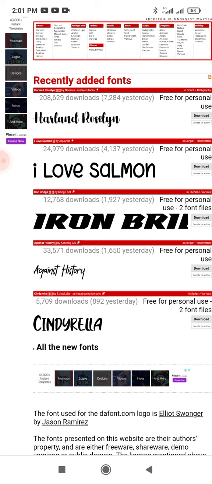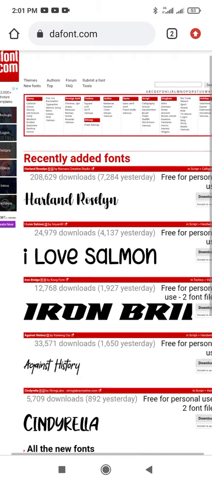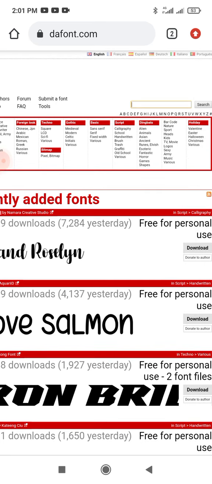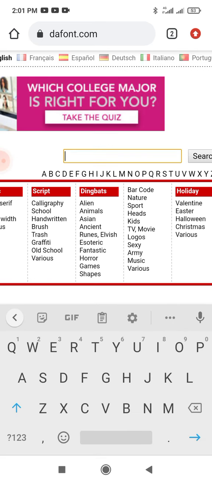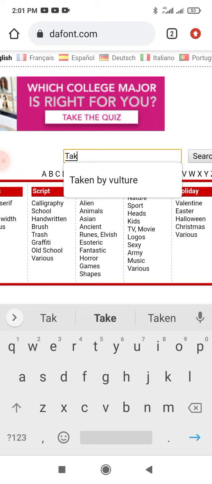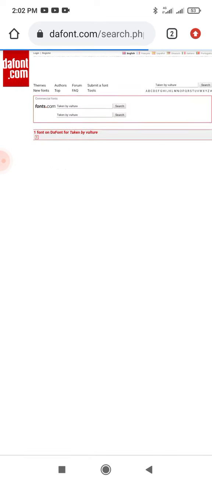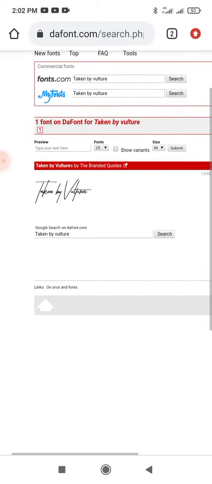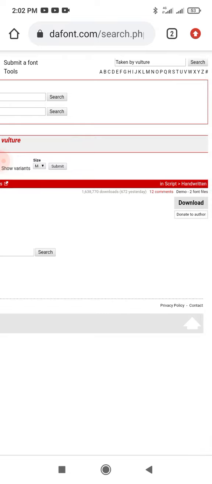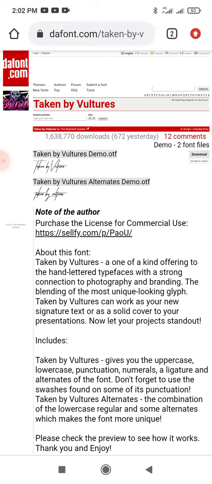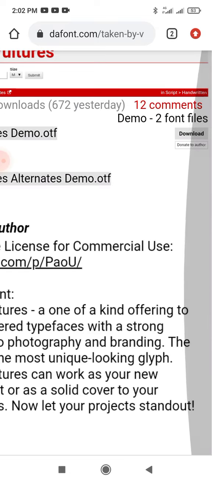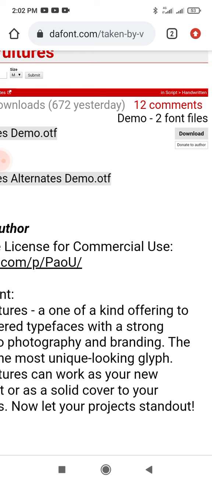And as you can see, we have several fonts here. But if you have a particular font in mind, just like me, you can use the search box to search for it. So we're going to search a particular font, Taken by Vulture. That's the name of the font. And I love this font so much. So we'll simply click on the search area and then you can see we have it here. So we'll simply click on the download button to download the font. We'll just download it so that we'll have it on our device.